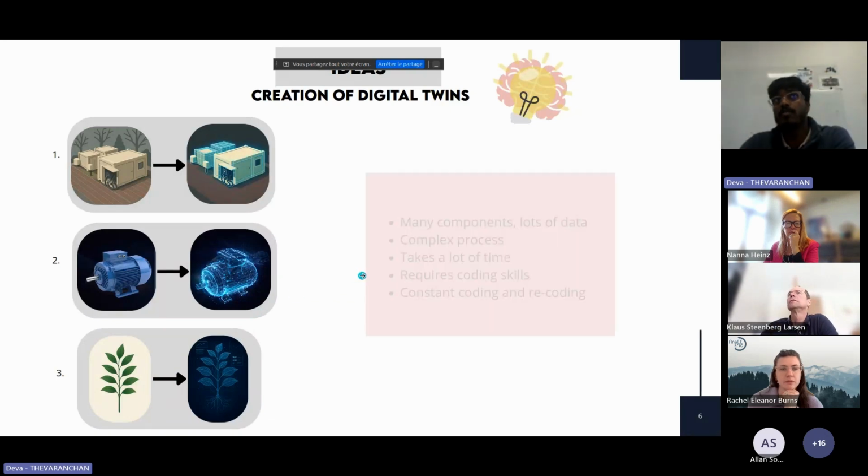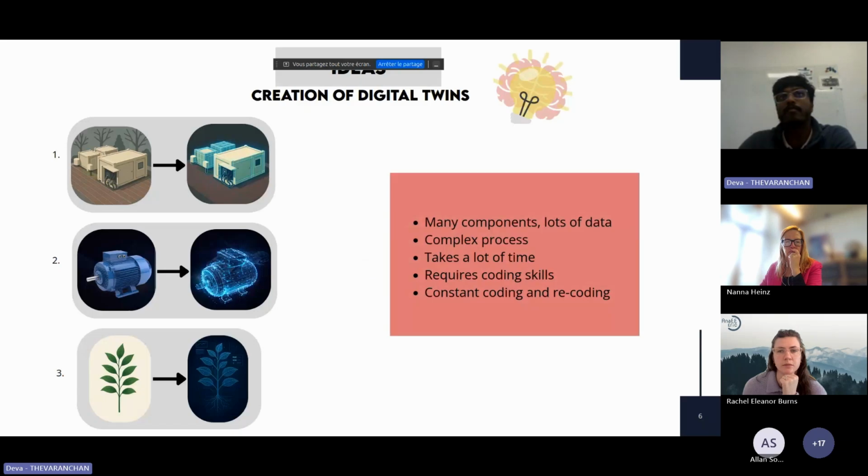However, this approach has several challenges because we have lots of components and sensors for each climate cell, so it makes the process complex. We have lots of data. It can take lots of time, and most specifically, it requires coding skills to collect the data, analyze it, treat it, clean it, train a model, test, and choose the best models, etc.